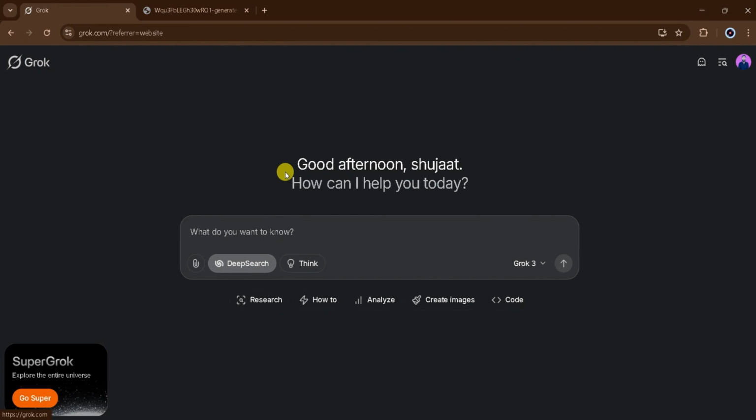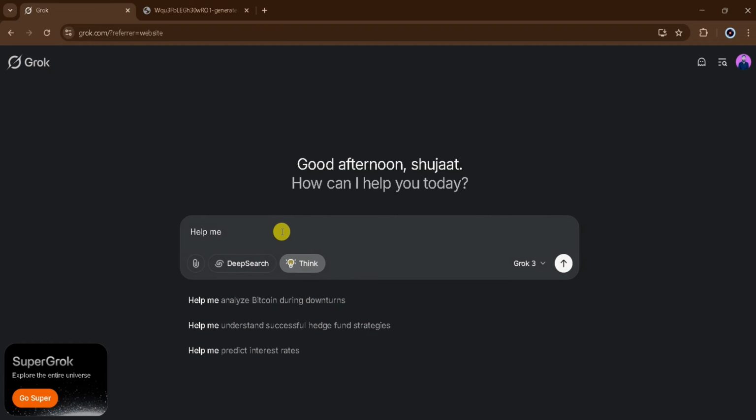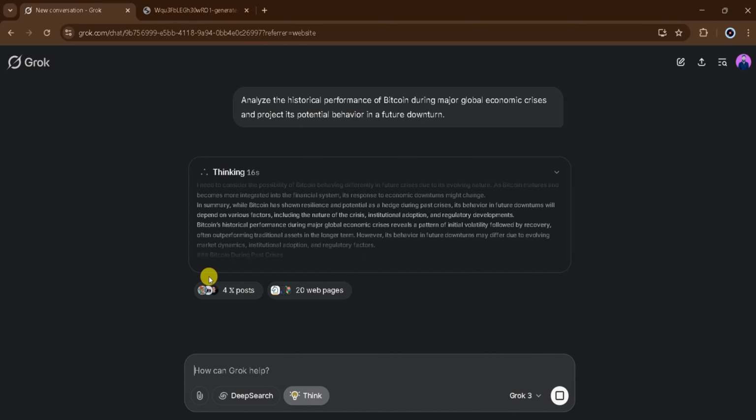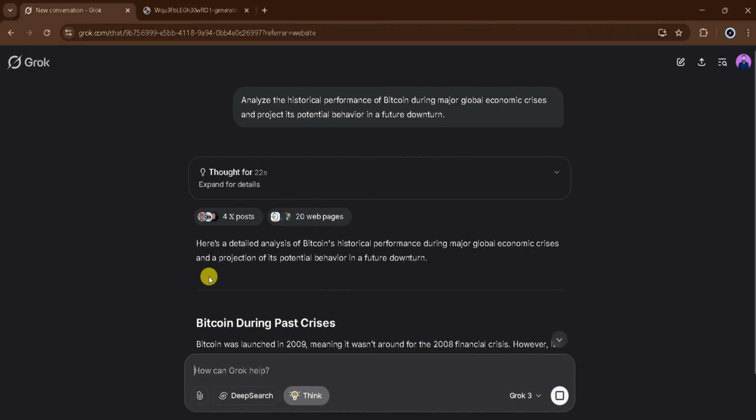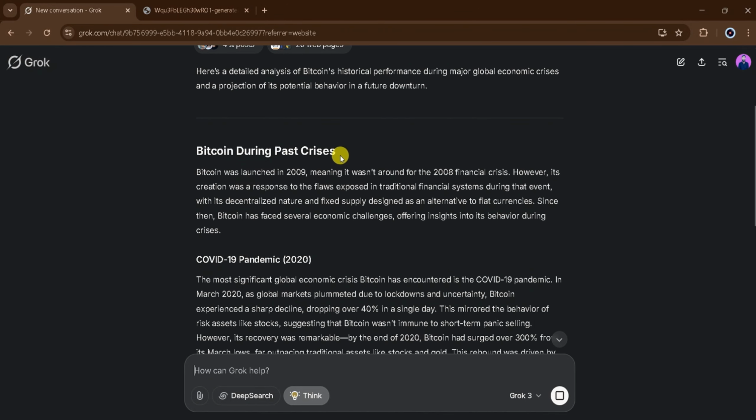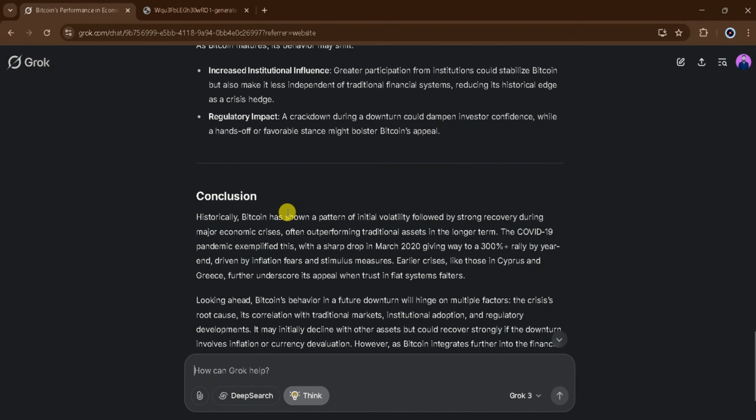Next, we want data analysis. For that purpose, click on Data Analysis. Here are also suggested prompts. We will go through one of the suggested prompts. Grok AI will take a few seconds to analyze the data. So wait patiently. Here we can see Grok AI will analyze and show the data using 4 posts of X and 20 web pages searched. Here are details about Bitcoin. Bitcoin during past crises, we can also see every detail about Bitcoin. At the end, we can see the conclusion about Bitcoin.